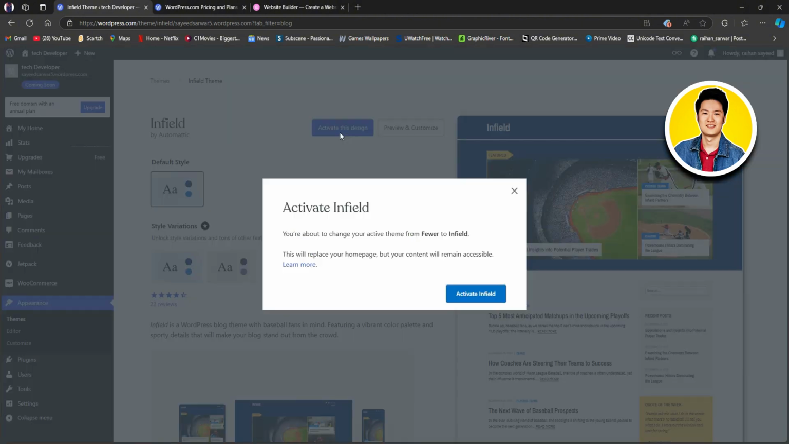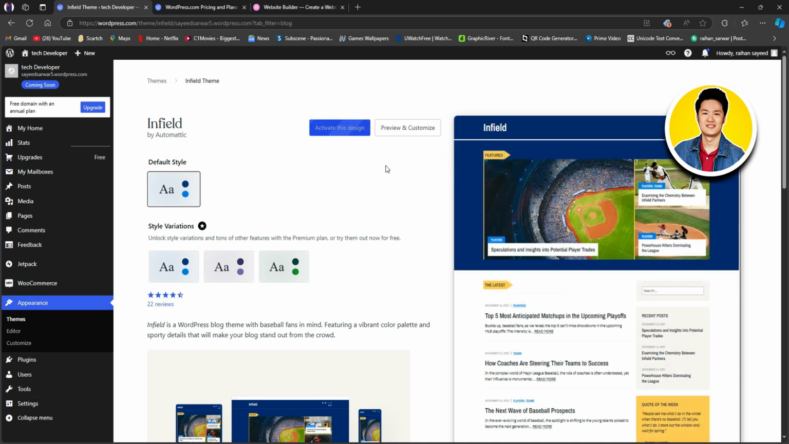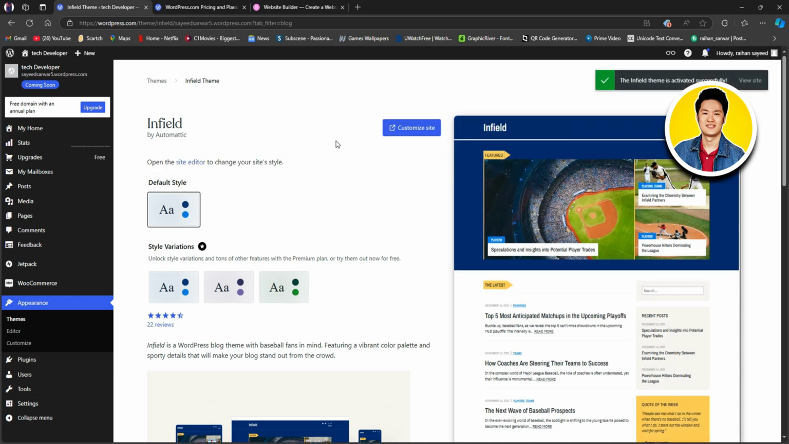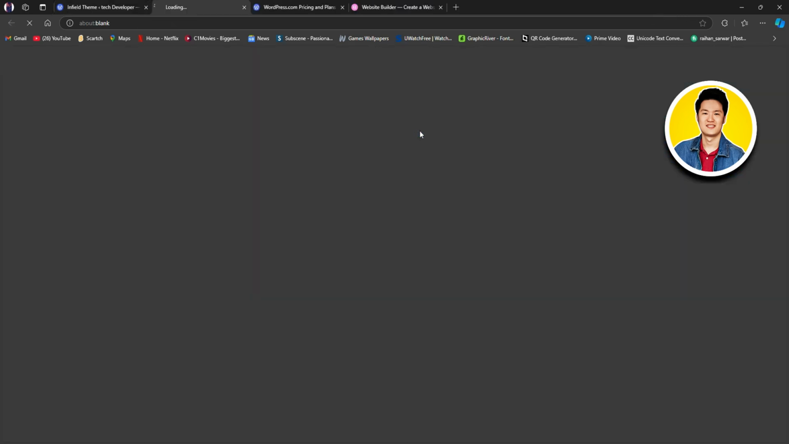Let's go ahead and click on Activate and select Activate again to confirm. And as you can see, your template is being loaded up. And once it's done, you will get to see this notification on the top right. So let's click on Customize Site right here.